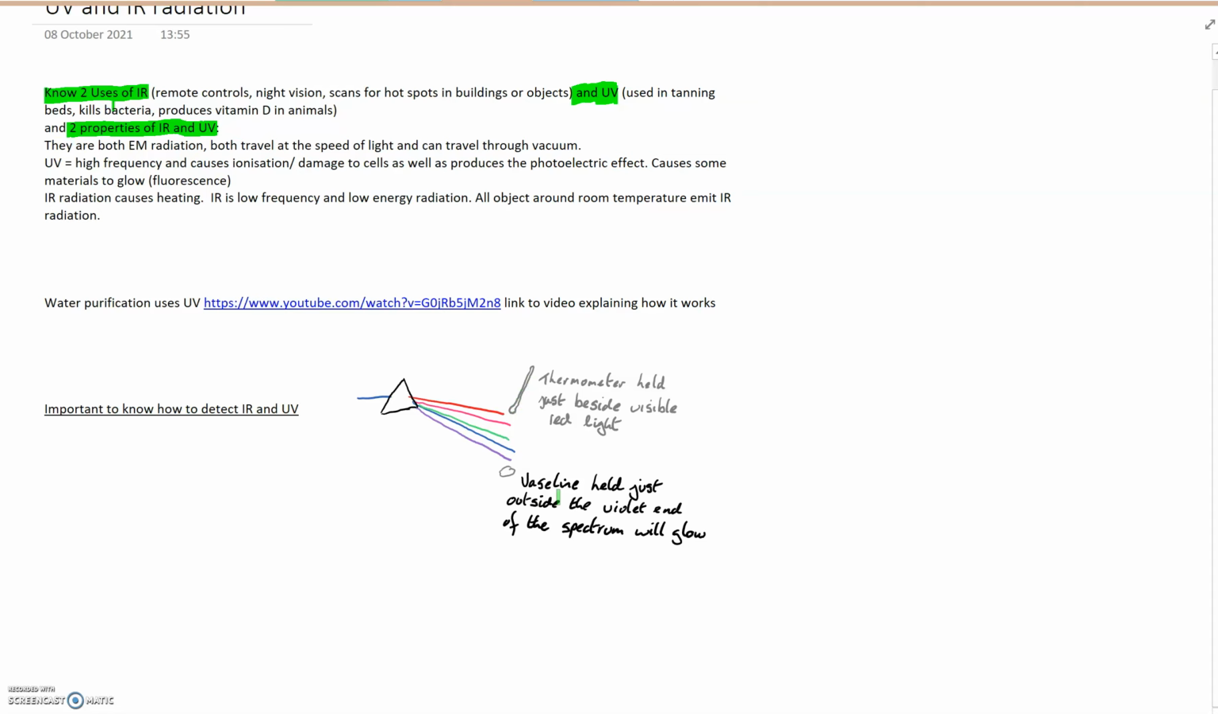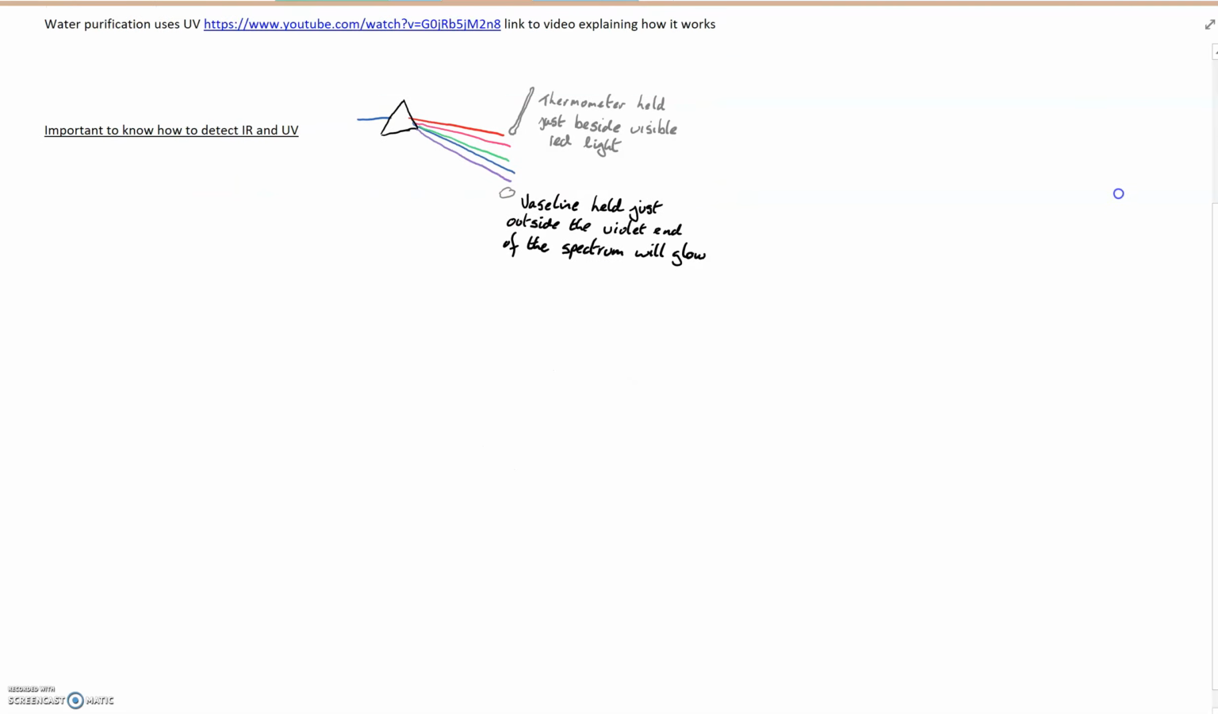The other side then, to detect ultraviolet, Vaseline actually is a very good thing, in that it glows. So if you hold something with a little bit of Vaseline on it just past the visible purple end, what you'll see is that it glows, and that shows that you have ultraviolet at that end. Now, it's a very simple demonstration, and that is literally it. It does both of those.